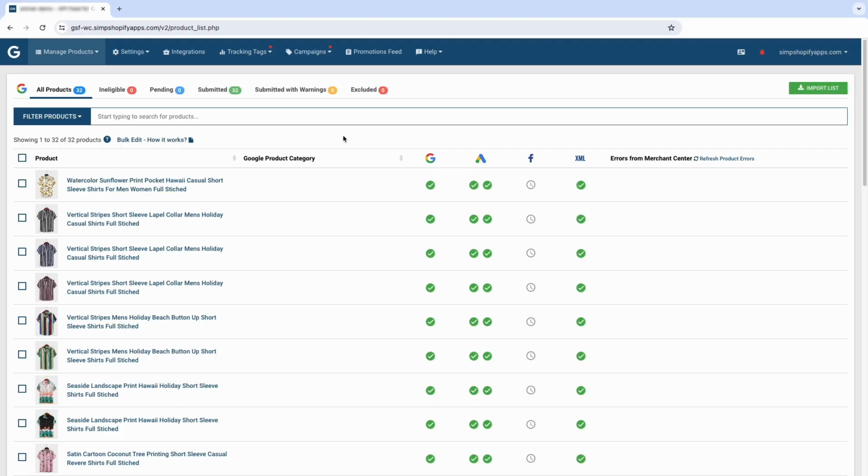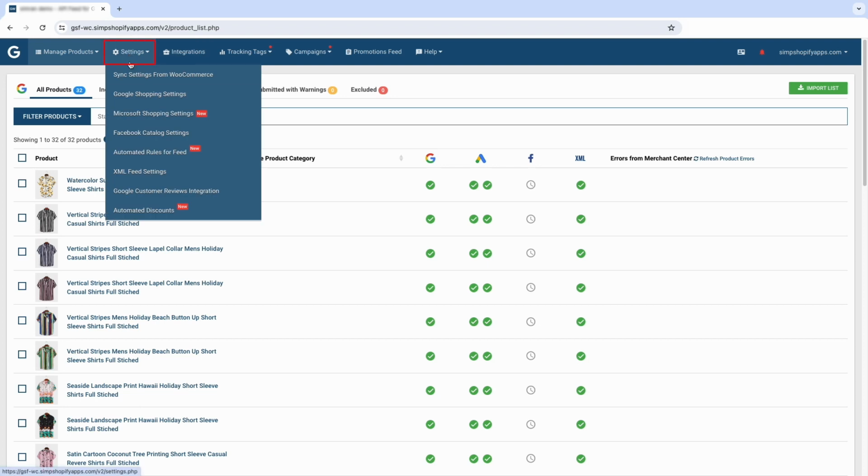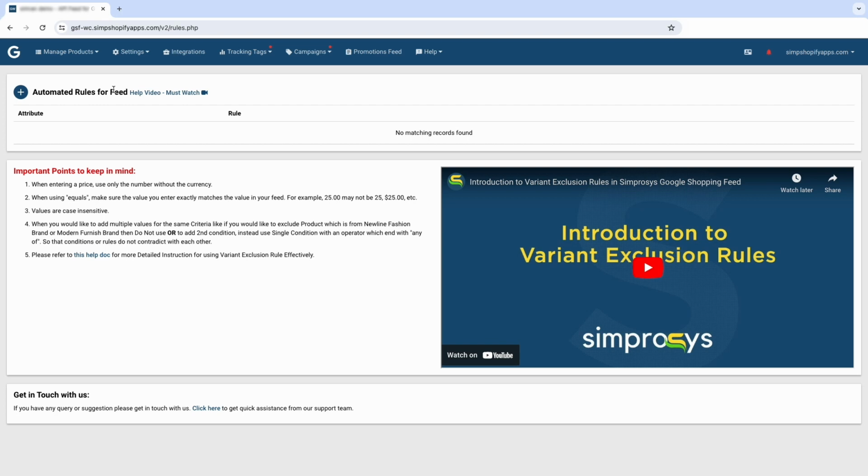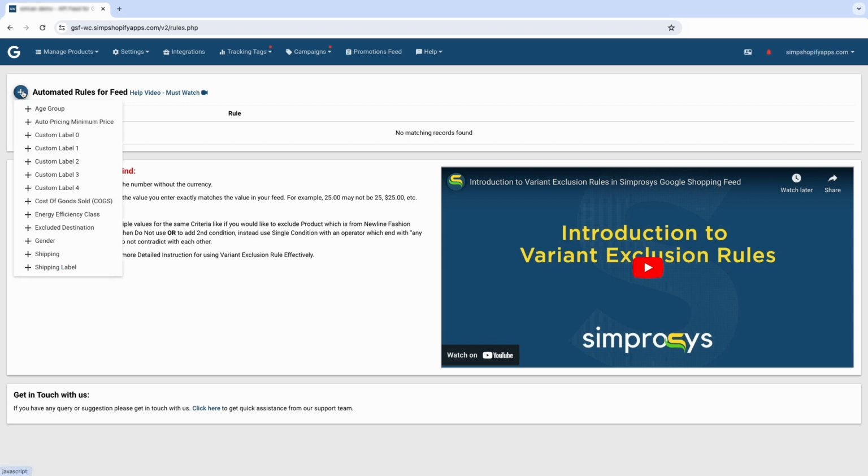From the plugin's interface, hover over the settings menu. Click on the automated rules for feed. Next, we need to click on the Add New Rule button. This will open a menu to choose the attribute for which we would like to define an automated rule. So we will select the cost of goods sold option here.